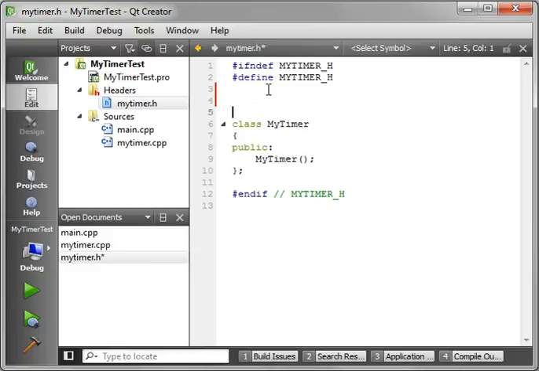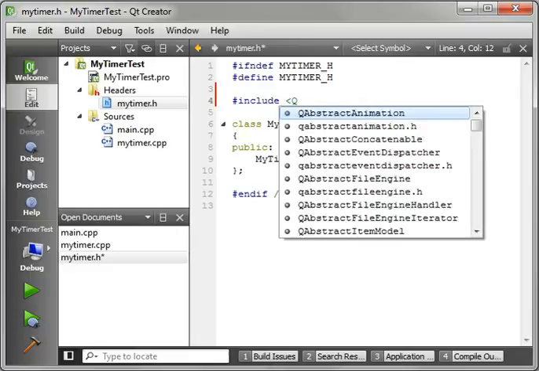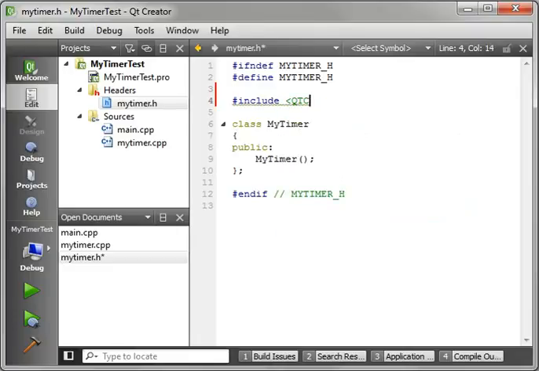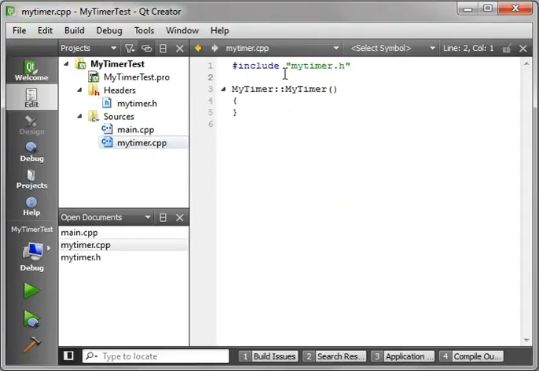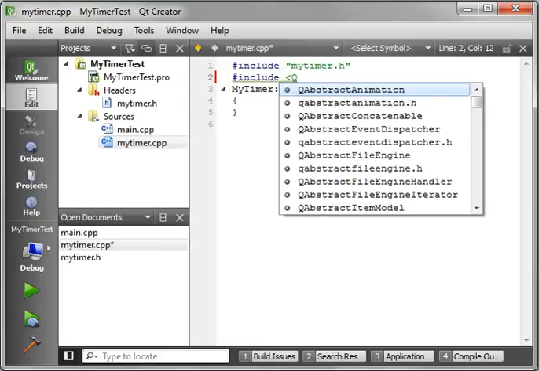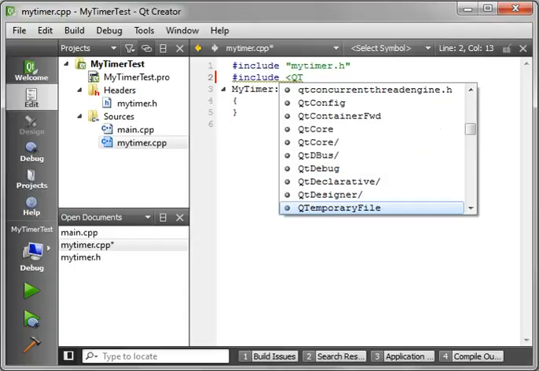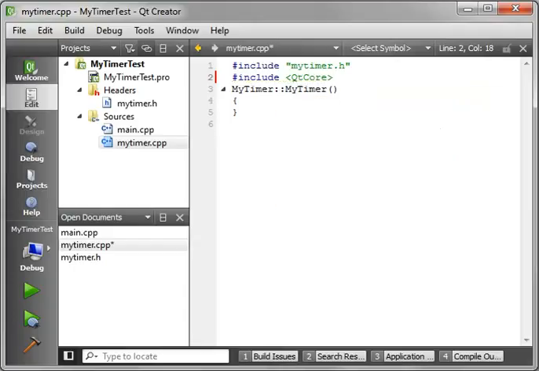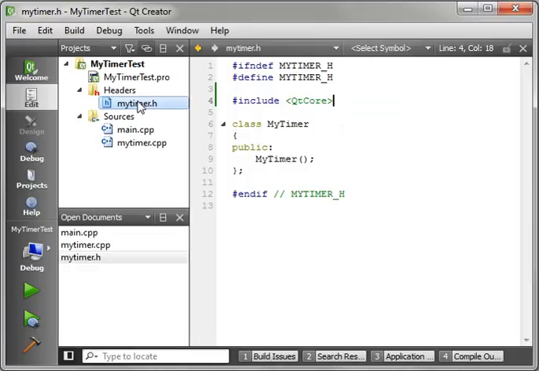So let's fill in some includes here. Get that out of the way. Qt core, and then in the mytimer.cpp we're going to do the same thing. Include Qt core. Sorry about that, I've got my keyboard set up for Call of Duty Black Ops, so it's doing crazy things as I type. Alright, so let's say include, we'll just say QDebug.